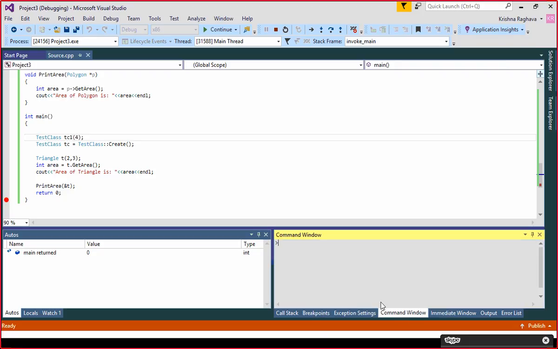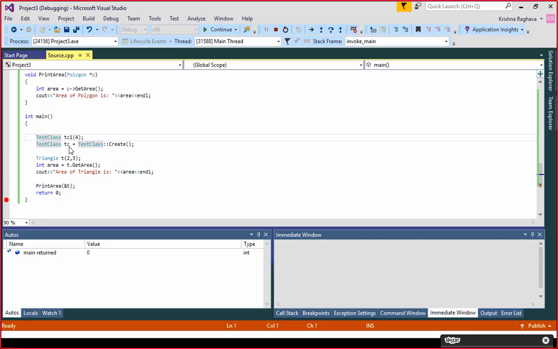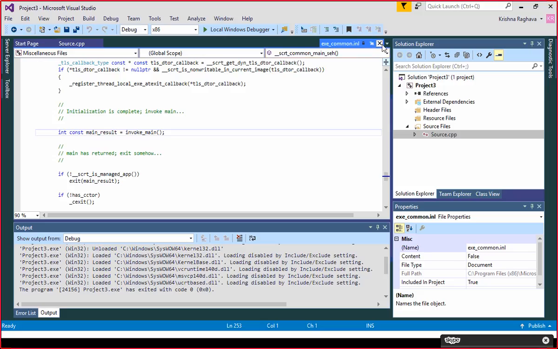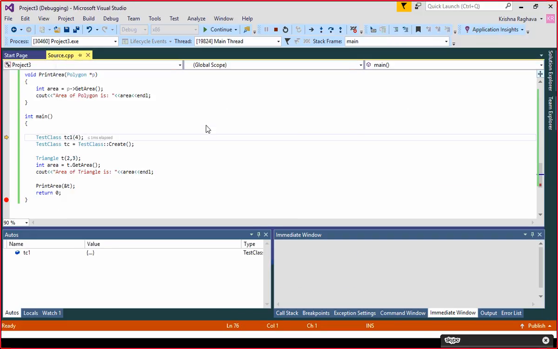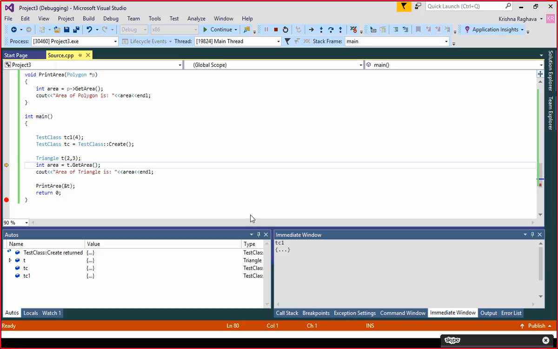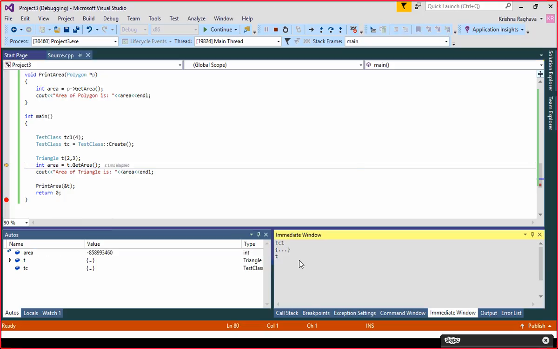There's something called the immediate window. So here, for example, in the immediate window I will have access to the same variables. So if I say tc1, I can have access to the same methods. I can have access to the variables, t dot get area. So I can run those methods here. So it helps you to debug.